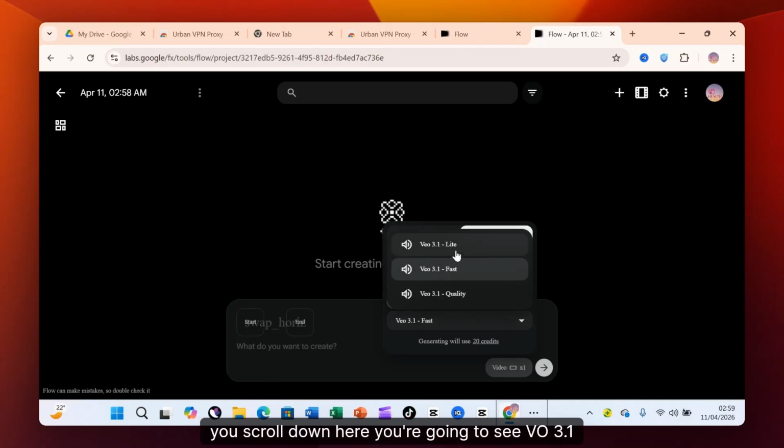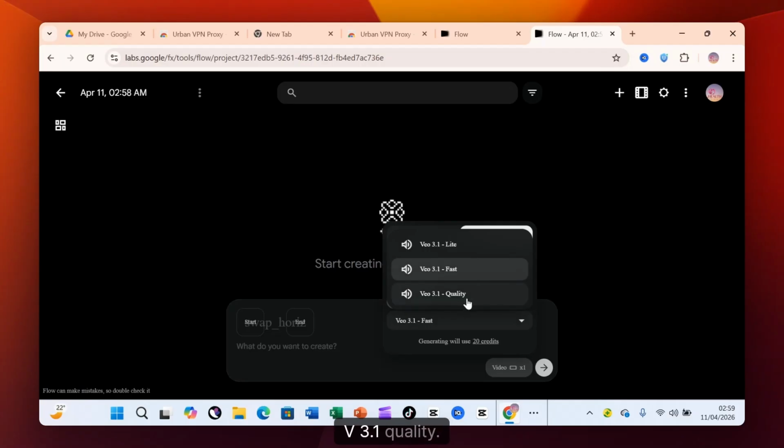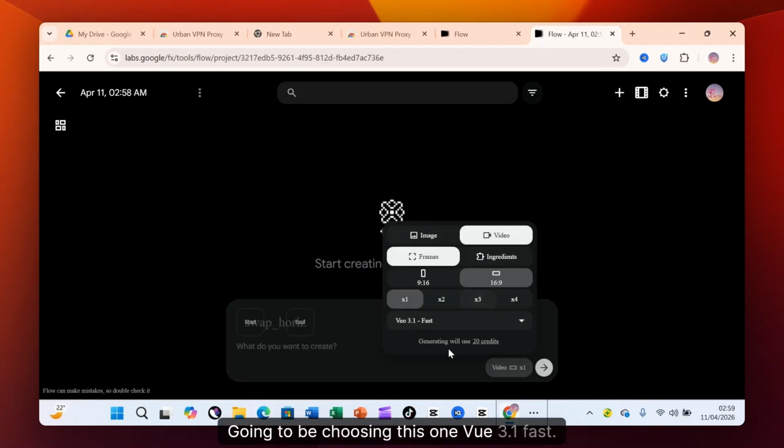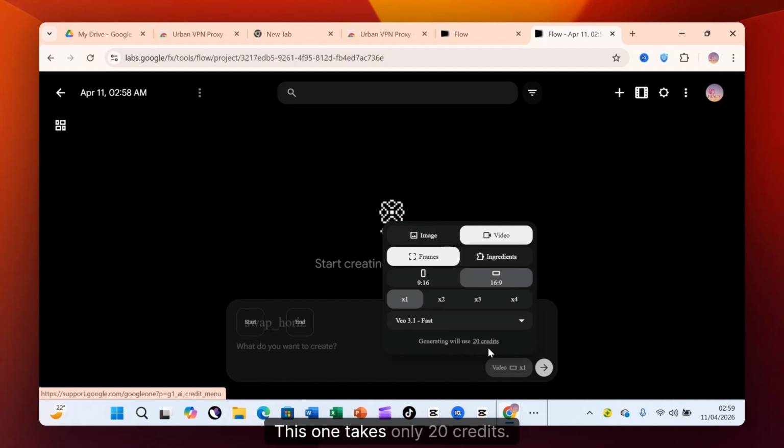You're going to see Veo 3.1 Lite, Veo 3.1 Fast, Veo 3.1 Quality. I'm going to be choosing this one, Veo 3.1 Fast. This one takes only 20 credits.